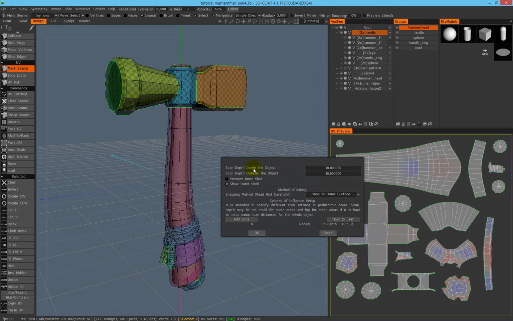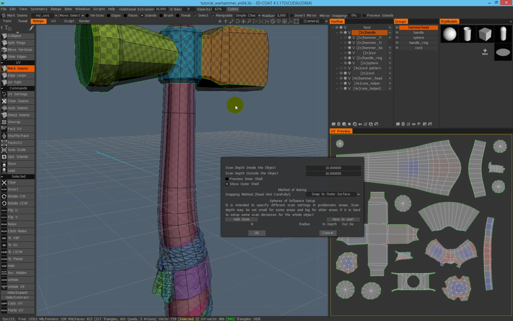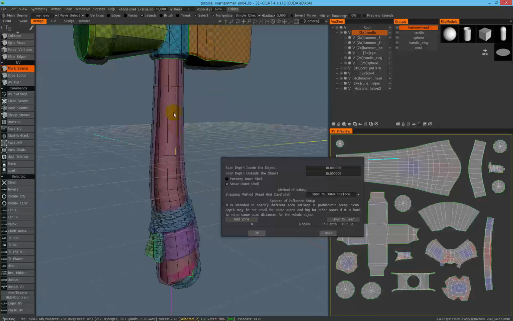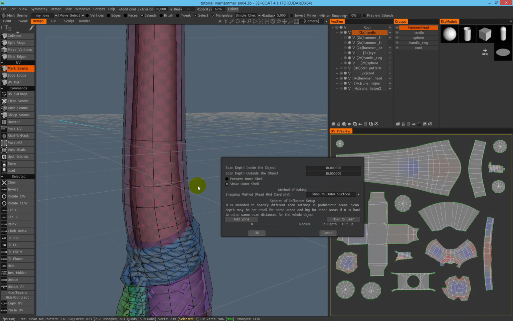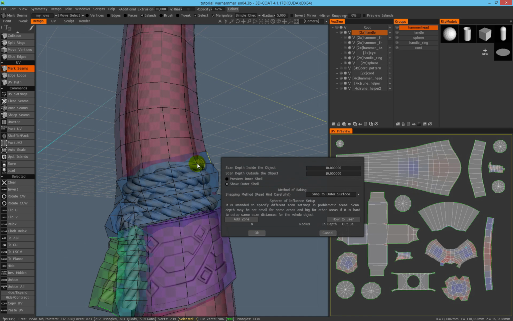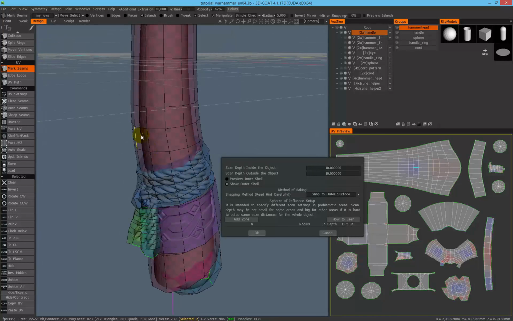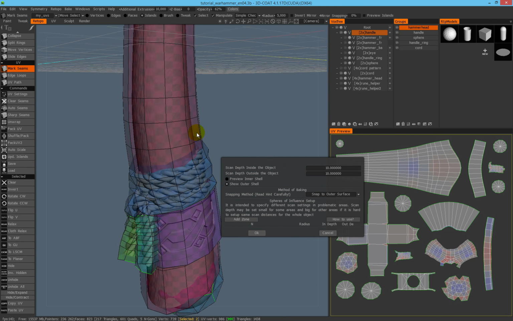Scan depth. What does it mean? You have seen my high poly Warhammer has structures, has depth information like these patterns, and here the ropes. I show it to you here. And when I'm going into this mode, my retopo model now is a little bit bigger. It grows out and shows me the calculation area.